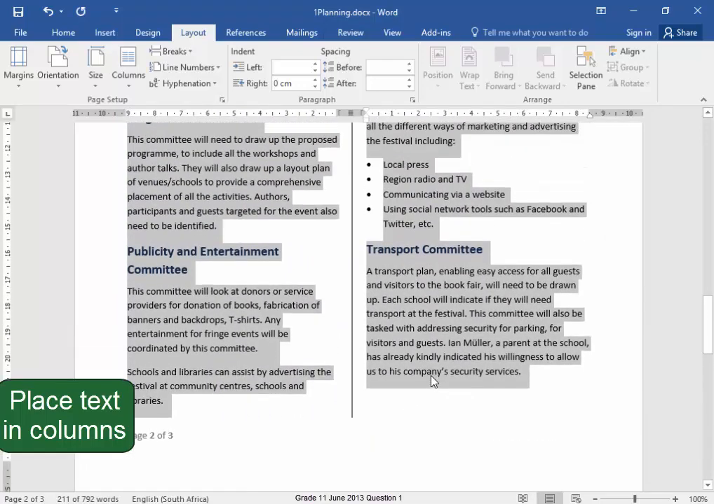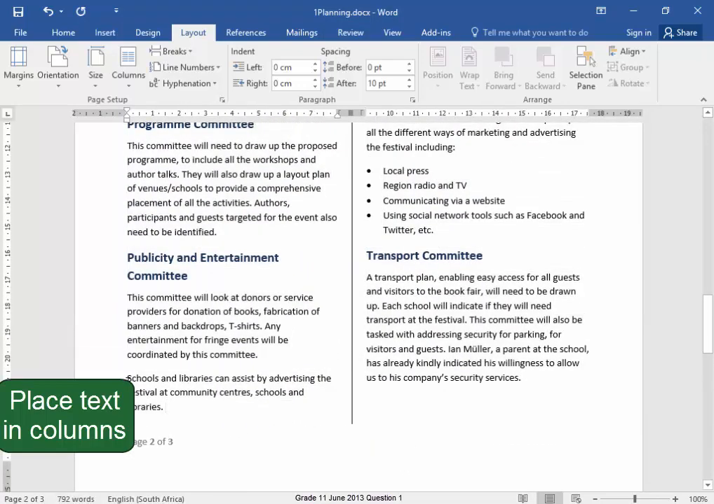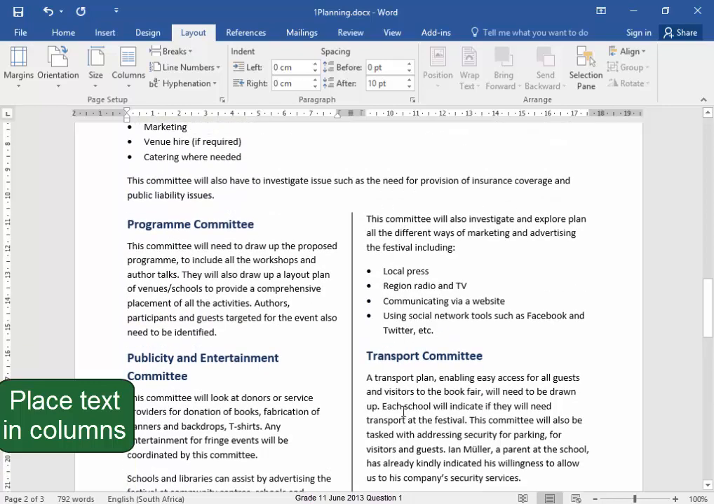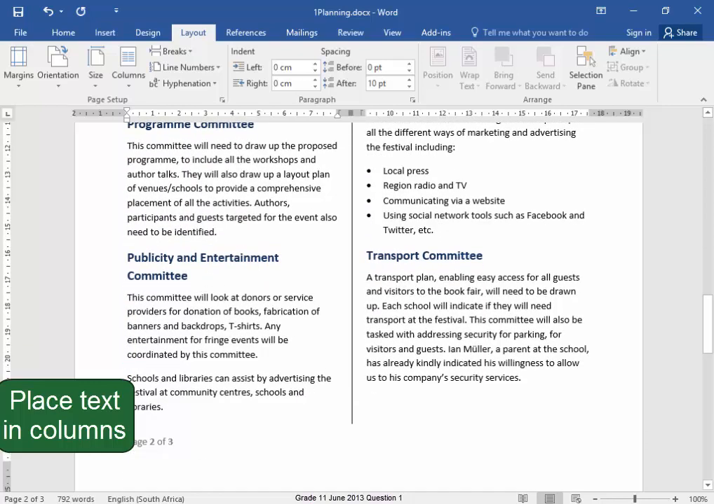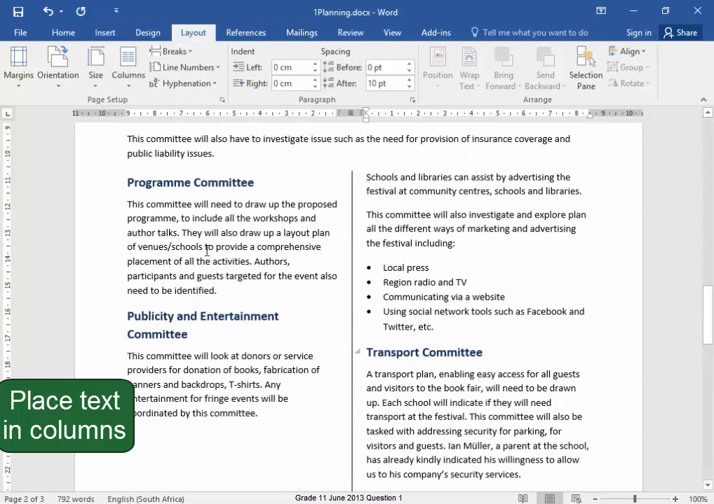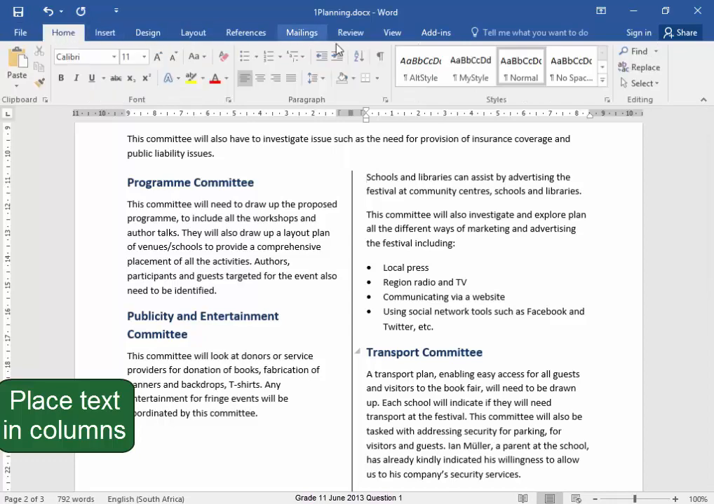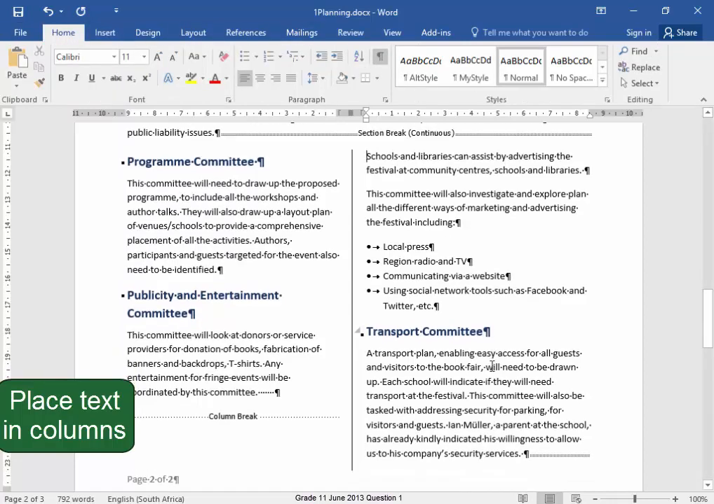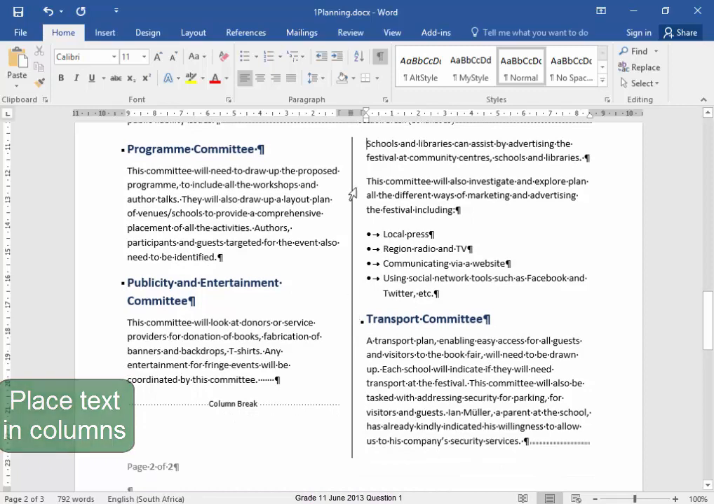That looks right. Now what I must still do is that this paragraph must be at the top of the second column. Put my mouse at the beginning of the paragraph and breaks, column break. There. It is at the top of the second column, and I used a column break.